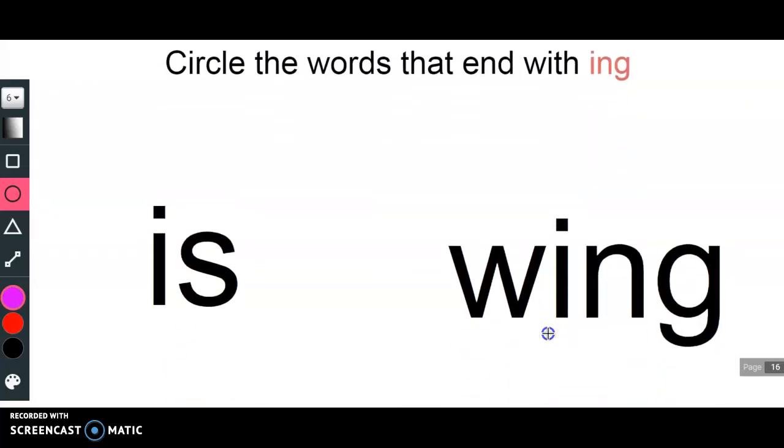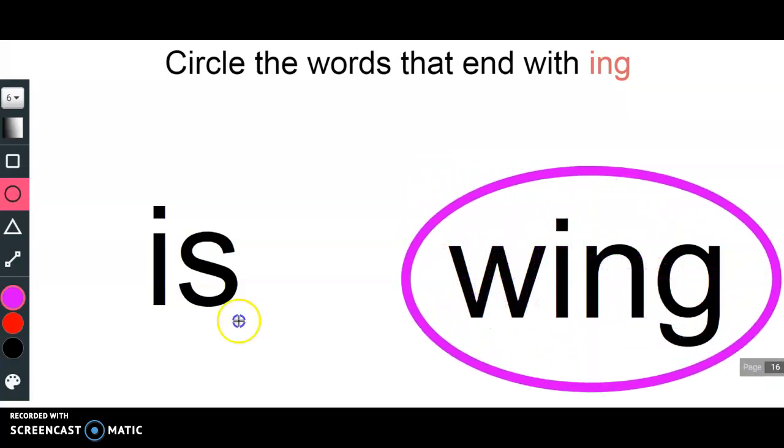Now, we are going to circle the words that end with ing. You can go ahead and circle it with your finger on the screen or point. Whatever you wish is just fine. Which word ends in ing? Is, is, or wing? W-I-N-G. If you circled or pointed at the word wing, you are correct. Wing has the letters I-N-G.